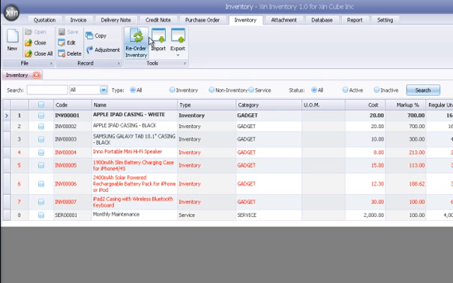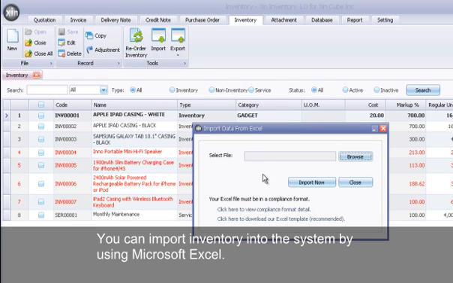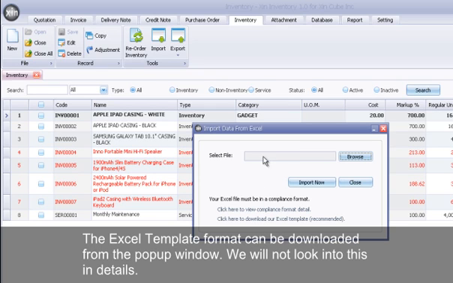You can import inventory into the system by using Microsoft Excel. The Excel template format can be downloaded from the system. We will not look into this in detail.